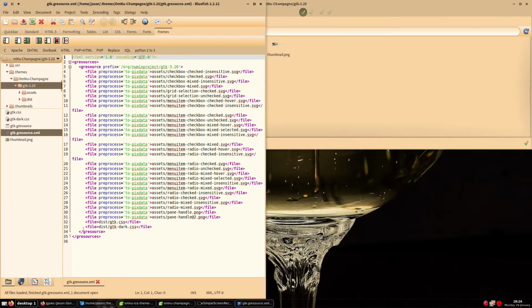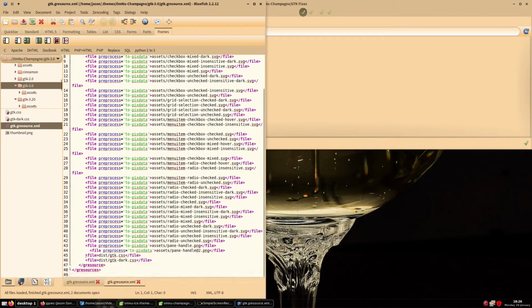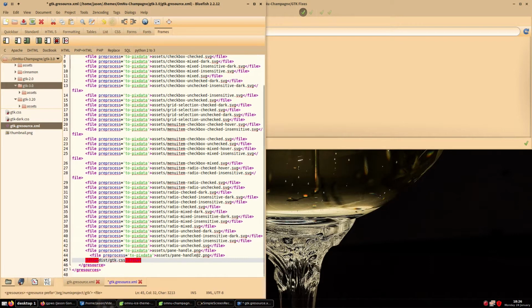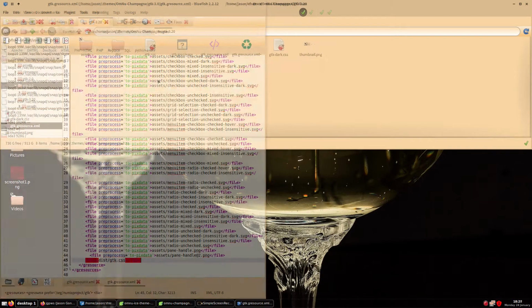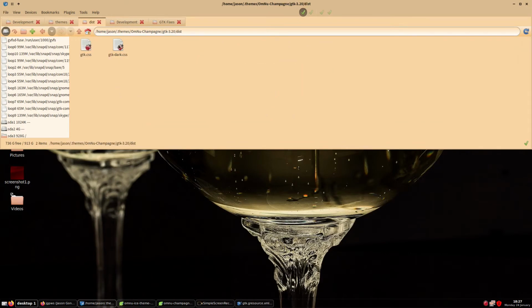At the bottom, you will see the reference to gtk-dark.css. You can safely delete that line. Make sure to save the file. There is another similar file in the gtk-3.0 folder. Delete the reference there as well. Then we can delete the actual gtk-dark.css files from three locations: the gtk-3.20 parent folder, the gtk-3.0 folder, and the one inside the dist folder.